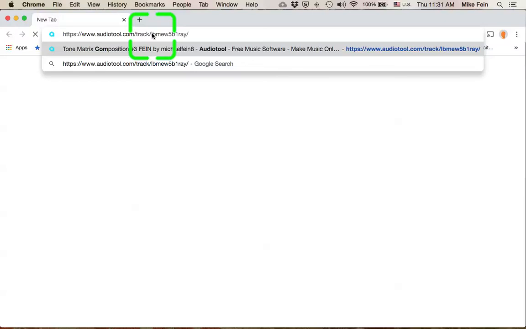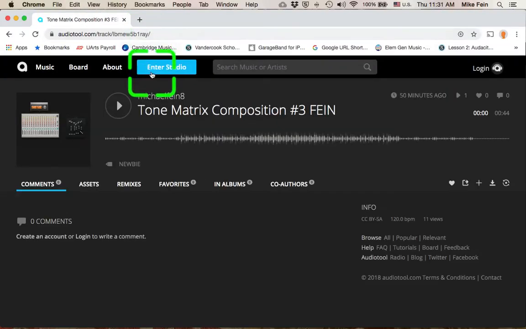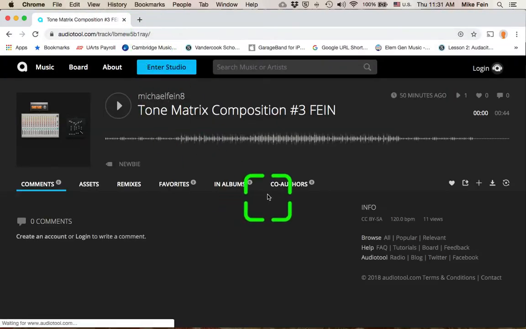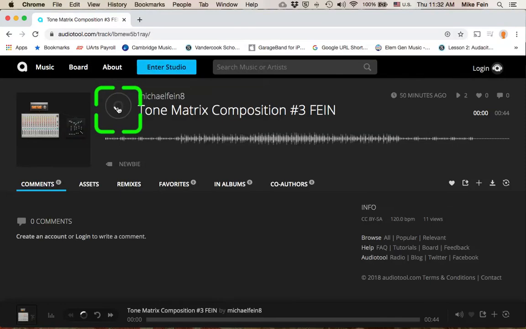If I paste that in, in this tab I'm not logged in to my Audio Tool account, and it'll look just like this. So you can see an image of what the Audio Tool desktop looks like, and then whoever's listening to the file can just hit play, and it plays right down at the bottom.